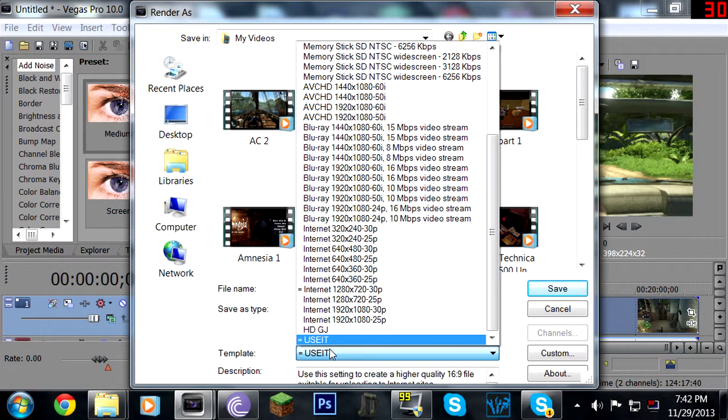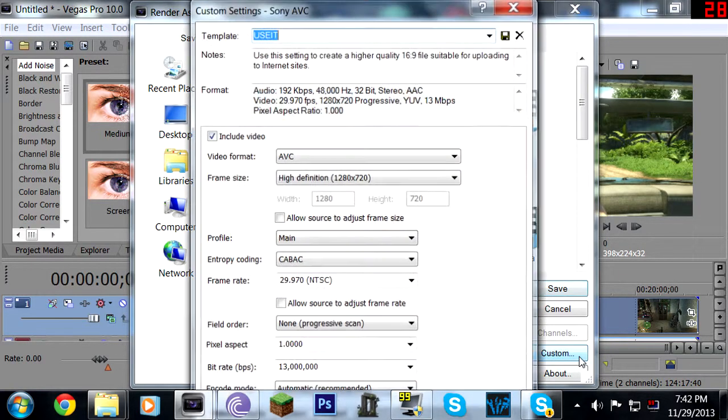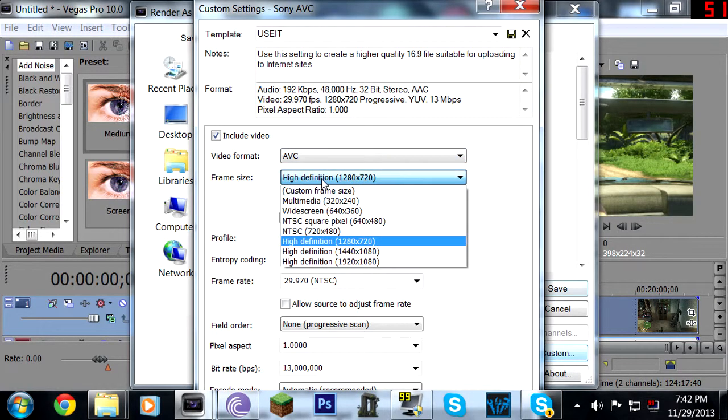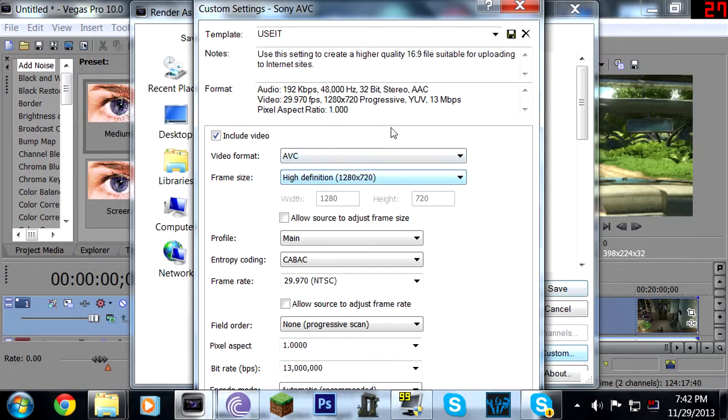Template, okay. This is going to be your render settings, and this is probably the second most important part of your video. The video format, I find AVC is good. Memory stick, I don't even know what that is. Leave it at AVC for the love of God. High definition 1280 by 720, again 720p, matches everything else. Profile main, entropy coding CABAC, frame rate, again 29.97, match it. Allow source to adjust frame rate, don't do that. Field order, none. Pixel aspect, 1.